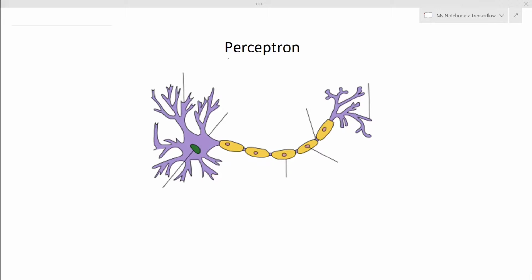In today's tutorial we are going to take a look at Perceptron. So Perceptron is a first generation neuron that was created, and today we are going to look at how it works. Before we take a look at how Perceptron works, let us take a look at how a natural neuron works.